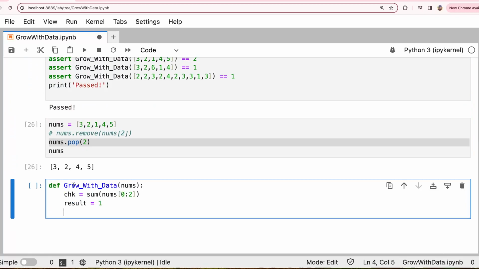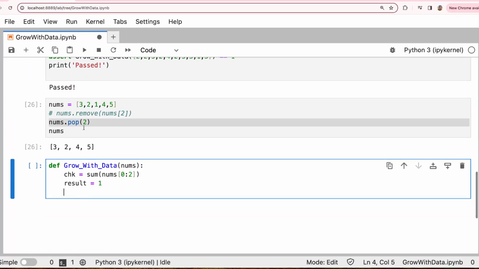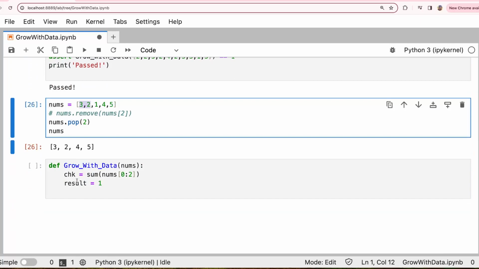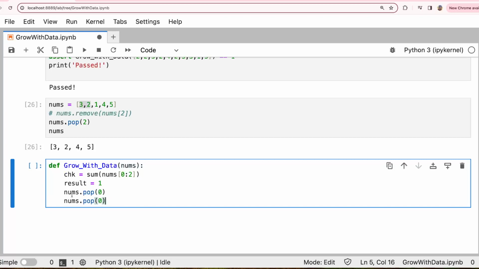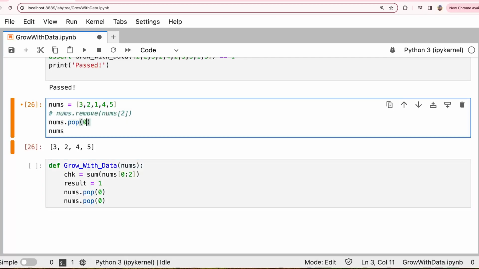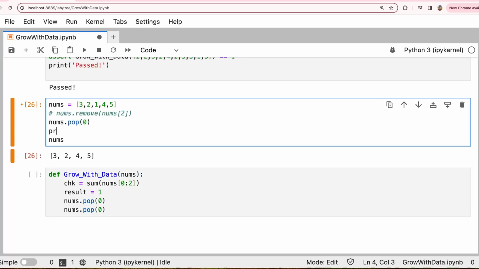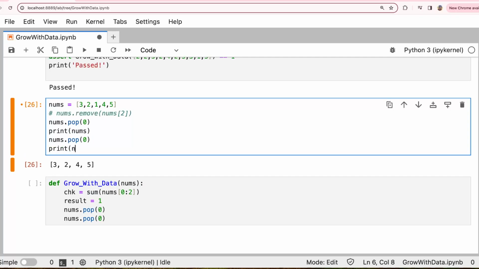And then once you use those elements, we use 3 and 2. We just delete those. How will I delete it? Nums dot pop 0. And if I want to remove the second one, I do this. How come it's 0 and 0? So if I say pop 0, what will happen to the nums? And again, if I say pop, what will happen to the nums?